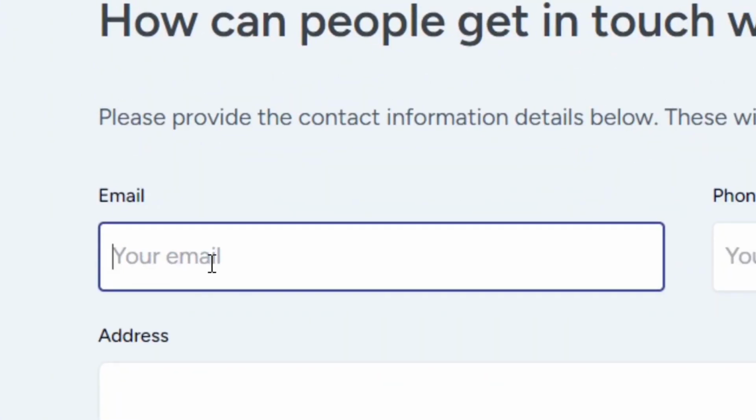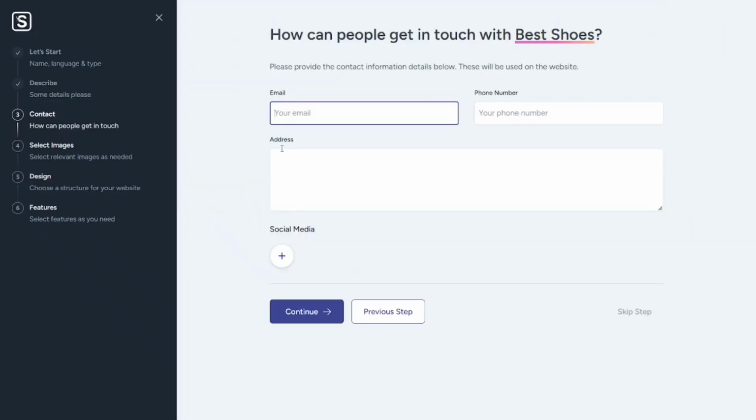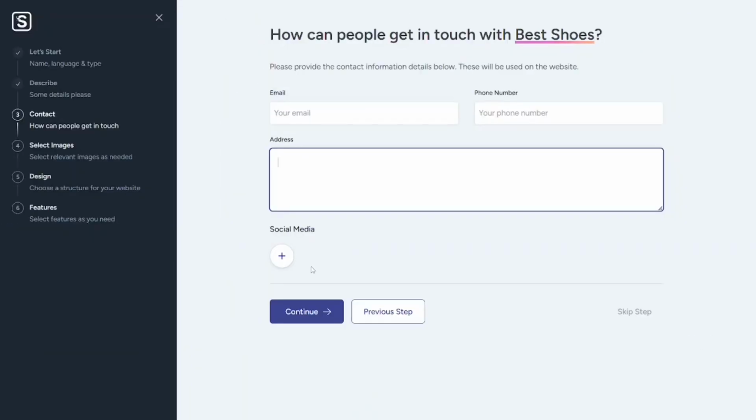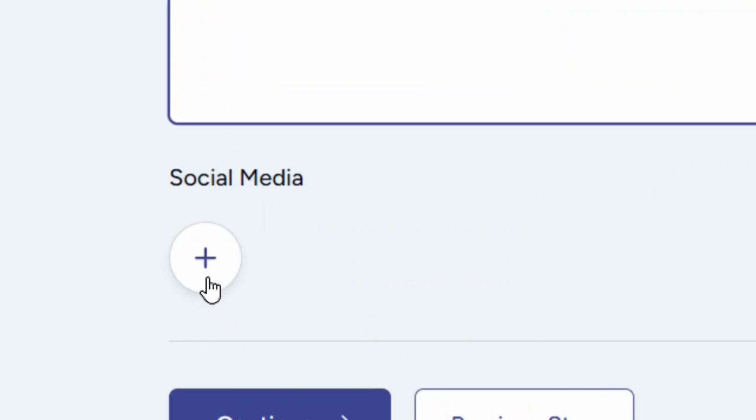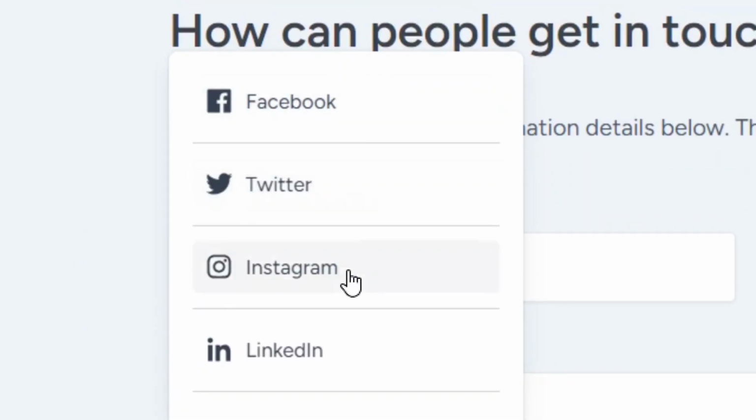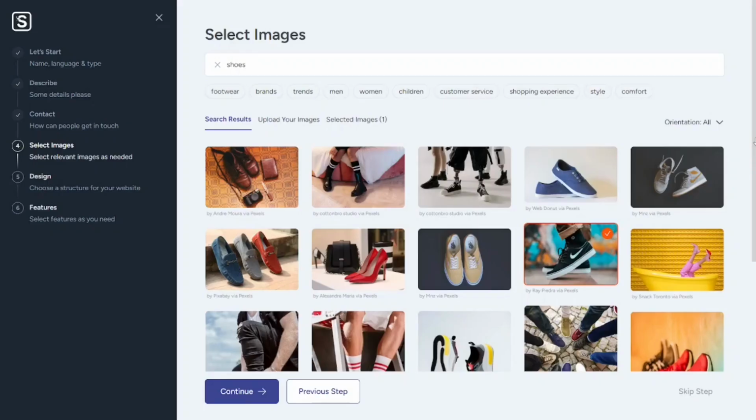When you click on continue, you now provide your contact email by putting it here, and your telephone number right there. You can also add your address in the box so that people will find you easily. And you can always add your social media handles by clicking on the plus sign, and you can add any of these social media handles, okay. It depends on you. For me, I'm just going to skip this step by clicking on skip steps, okay.